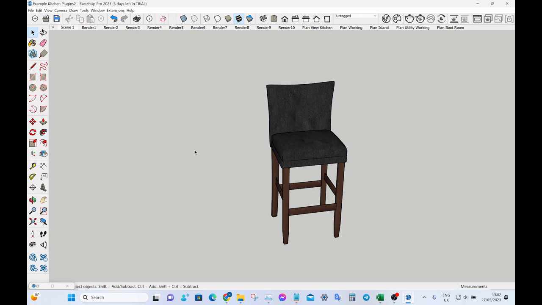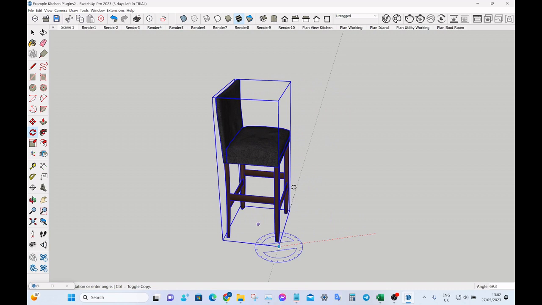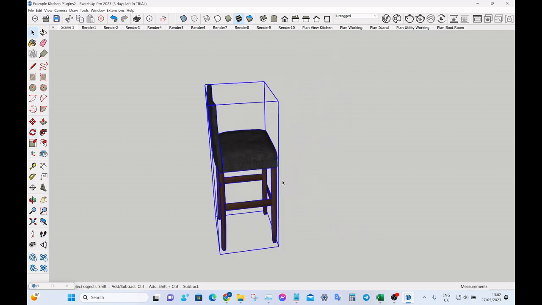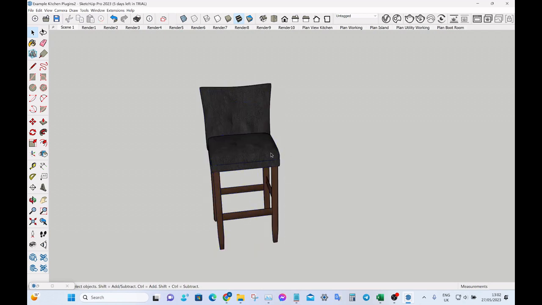And if you had to do that with the native SketchUp tool, you have to click the item, bring in the rotate tool, anchor it somewhere, and then click once, click twice, type 90 degrees, press enter. It's a very cumbersome, tiresome way to do it. So using Rotate 90 just makes it so much quicker.